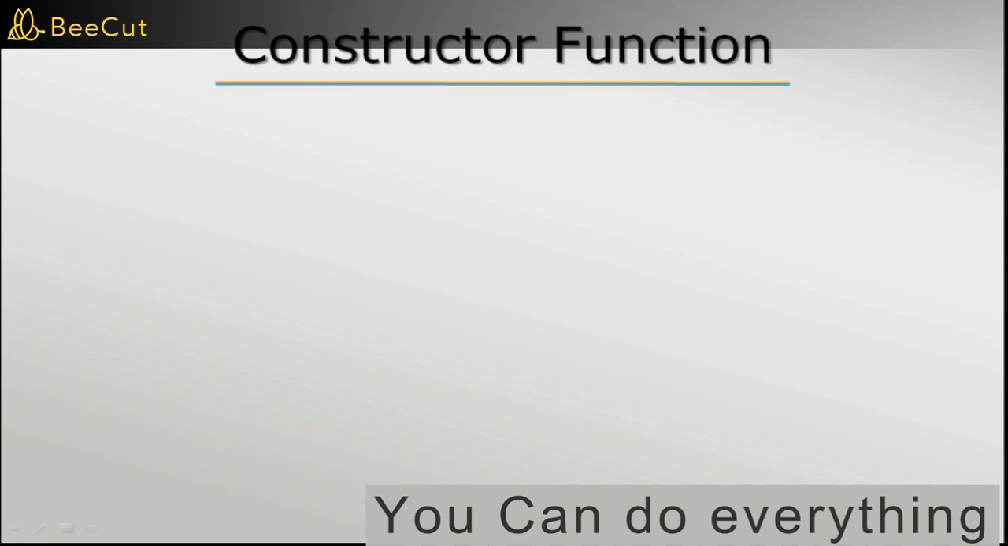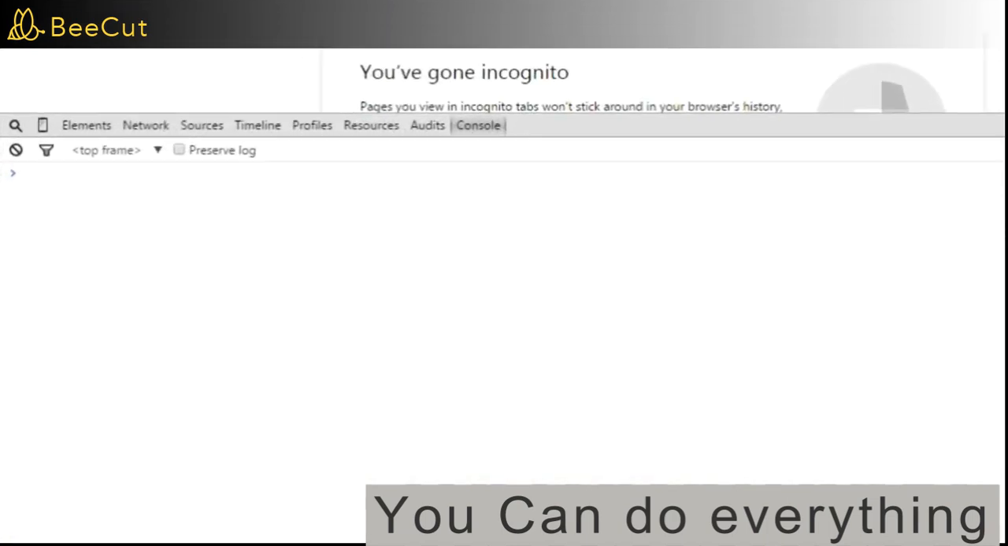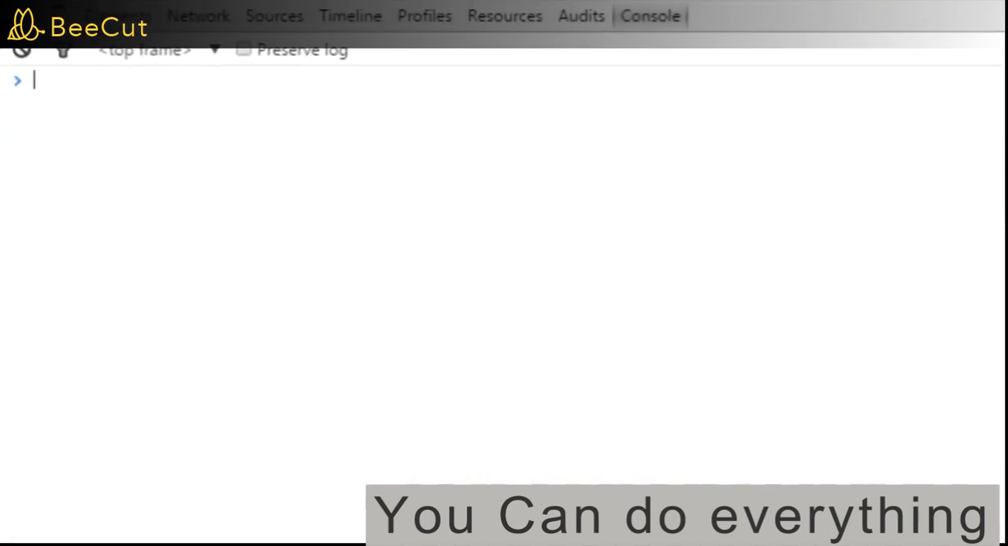Well, JavaScript provides us with what are called constructor functions. And they are quite like regular JavaScript functions, but when we use the new keyword, JavaScript creates an object from these constructor functions. Let's take the circle example. If we want to create a circle type of object, we can write a constructor function named Circle like this.